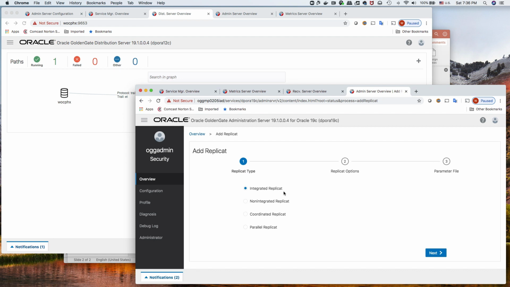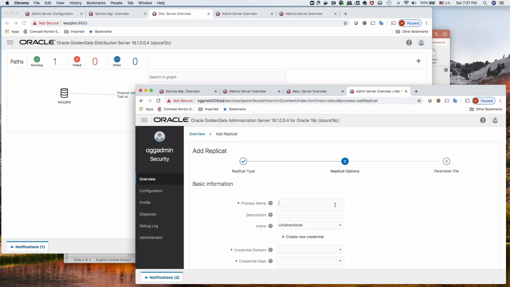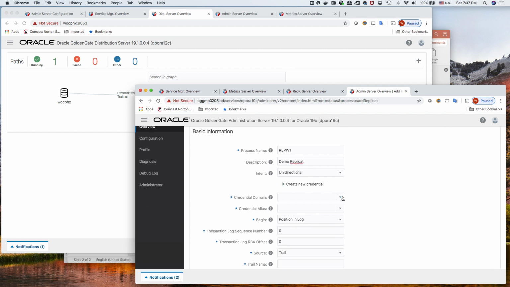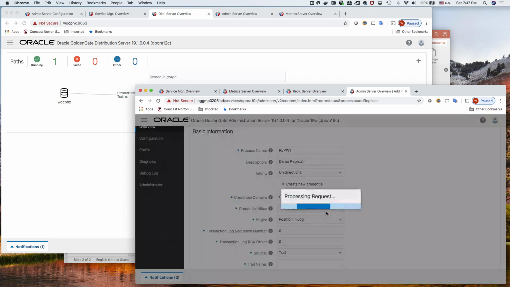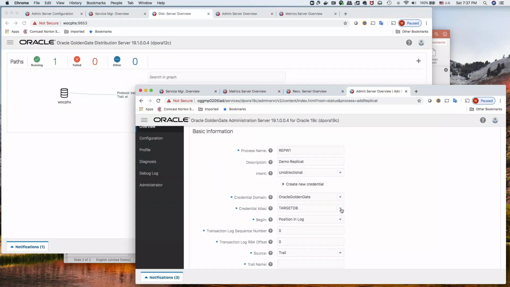The same thing, it gives you the web UI interface, walking you through all the steps. We're configuring an integrated Replicat. Next, and then we give the Replicat name. Okay, and then description, demo Replicat. So we intend to leave this unidirectional. Credential domain is the Oracle GoldenGate target DB. So see, as soon as you choose the credential alias, it's actually connected to the target database directly and already read all the information about the target database.